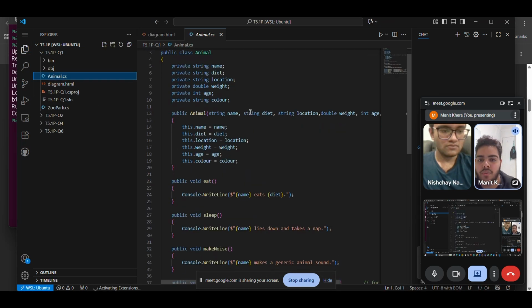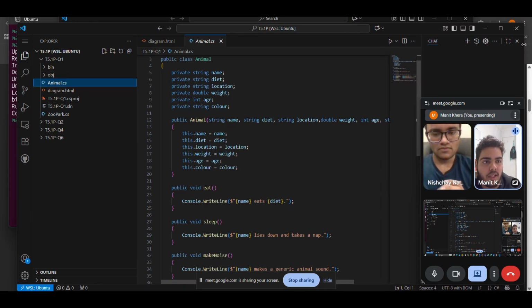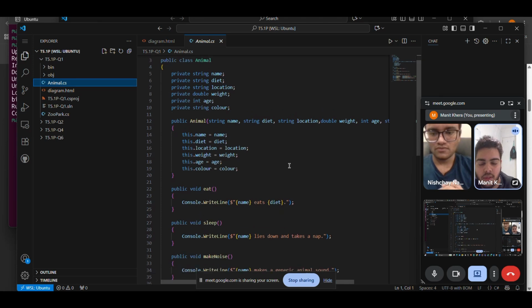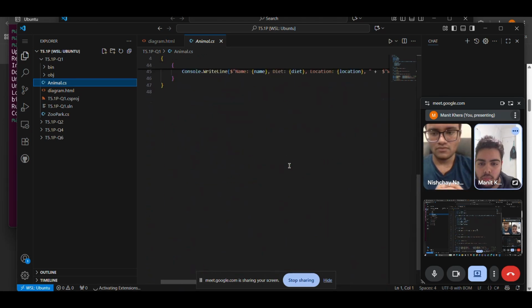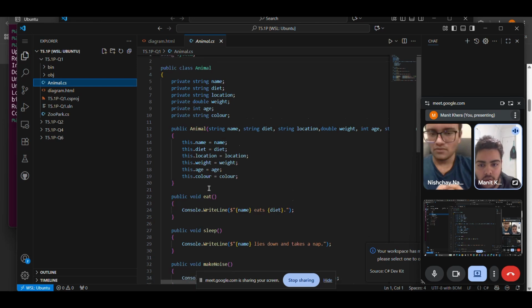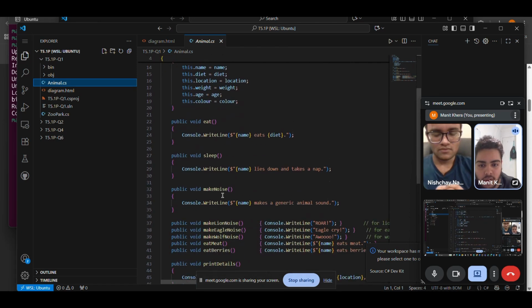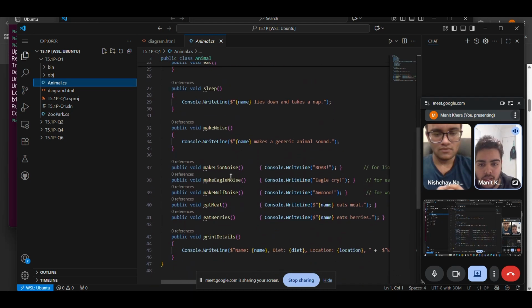So yeah, the first task, this is basically what my code is. I'll go through it once and I'll explain inheritance in this itself, how it works and everything. So essentially, we made a class called animal, and then we added some members in it. We made a constructor method, and then we have some methods for the animal class, such as eat, sleep, make noise, make lion noise, and all of this.